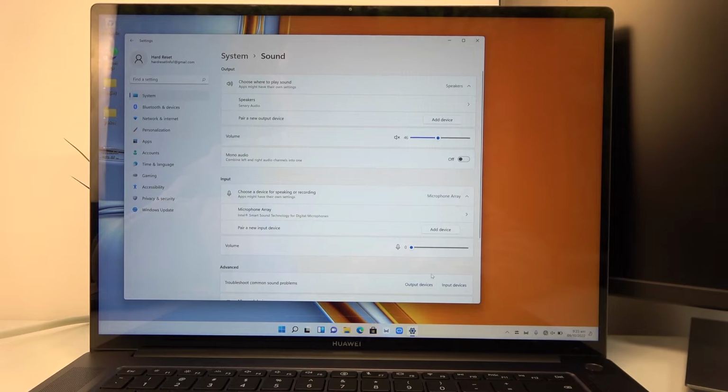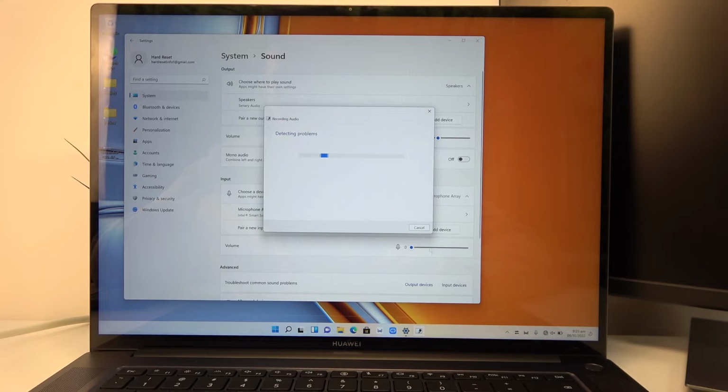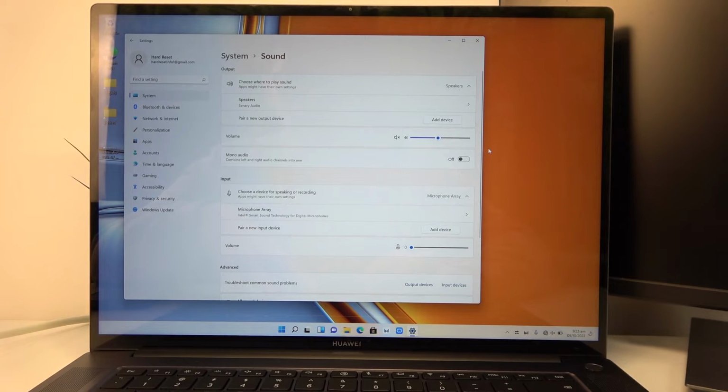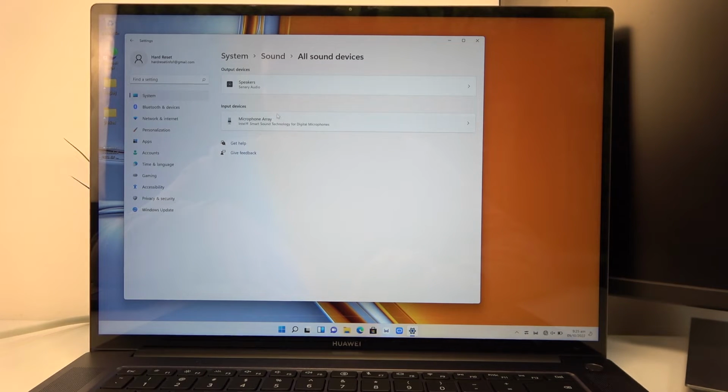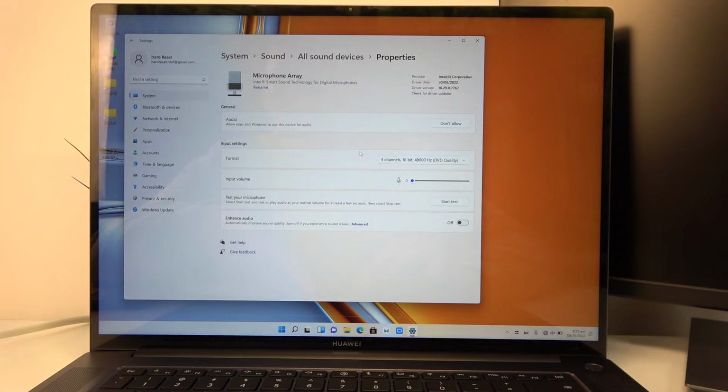You can also go for the input devices. Actually, let's not do that. Now we can scroll down. All sound devices, and here's a microphone array, and you can mute it here as well. And there should be a way to click on don't allow, and that way you'll stop all the audio from it.